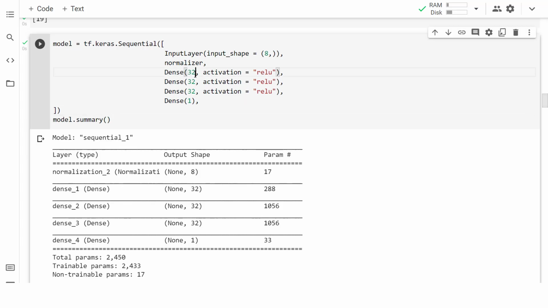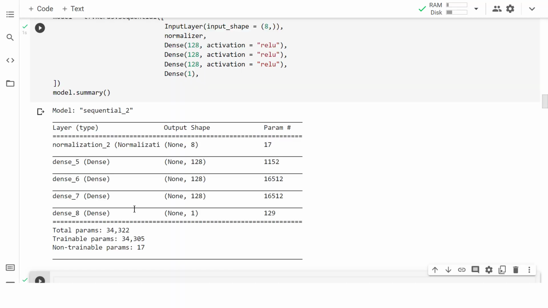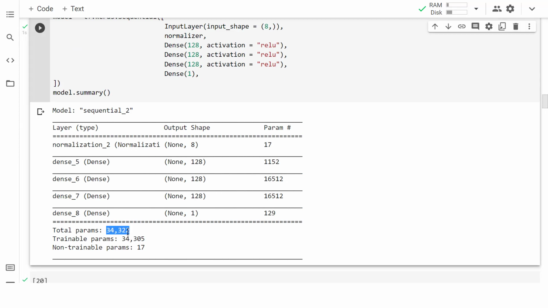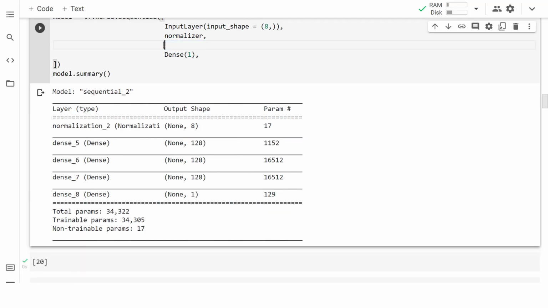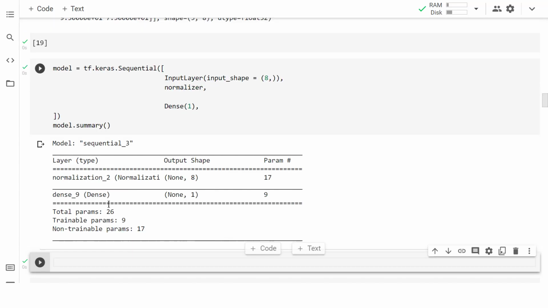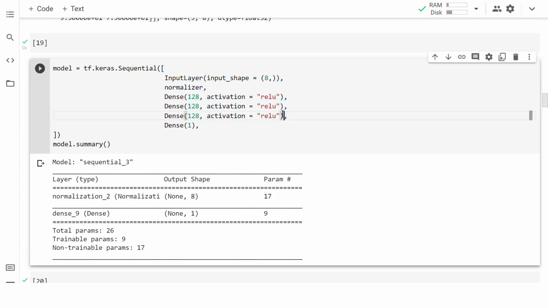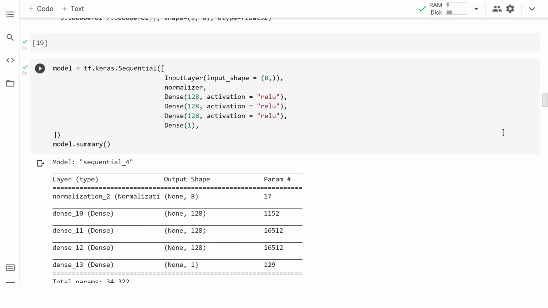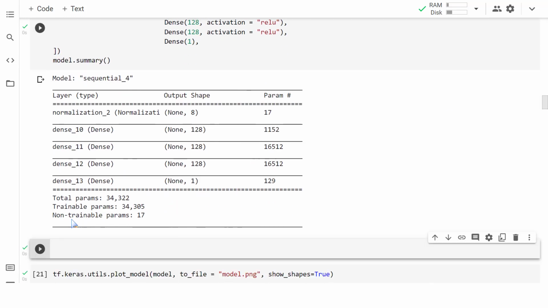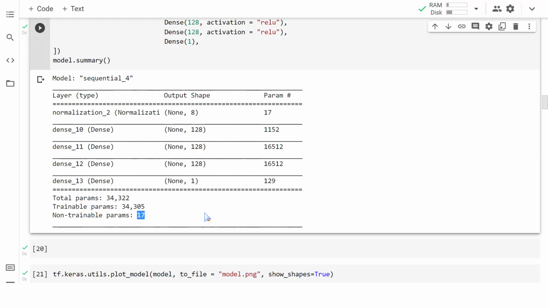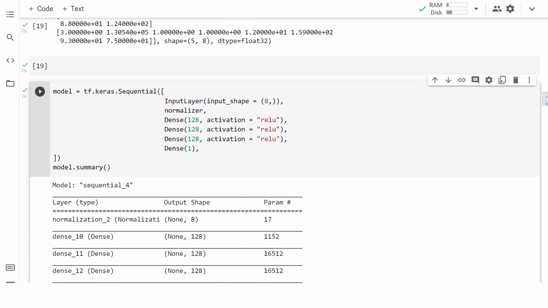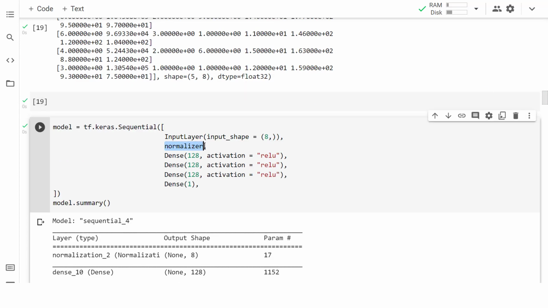And to make our model even more complicated, we could increase this value. So we could take this to 128. Let's run that again. You see that we have many more parameters we are training on. Again, we are still having the 17 non-trainable parameters. So when we had this, you see we had 17 and 9 trainable. Now that we have this, you see the number of trainable parameters increases while the non-trainable parameters remain the same. We have the 17 non-trainable parameters, which is logical since our normalizer remains the same.